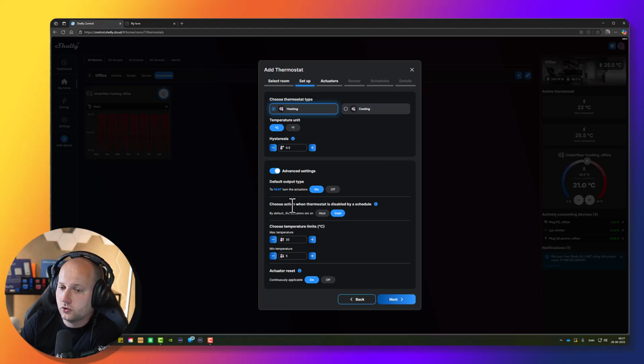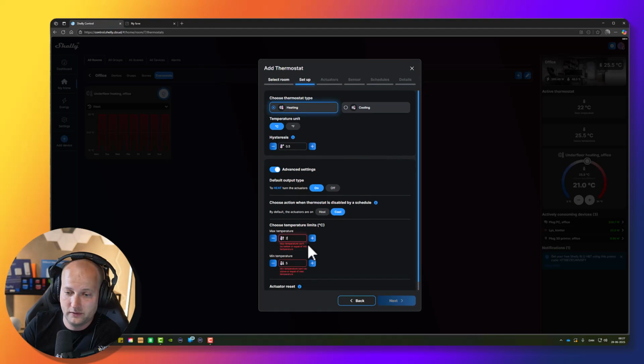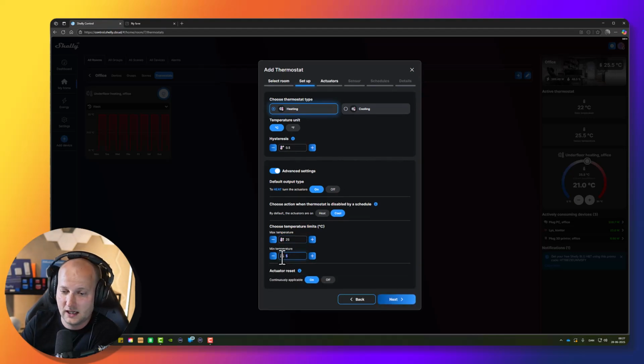You can also choose action when thermostat is disabled by schedule. You can choose the temperature limits, which is also good. Maybe you have a summer house that you are renting or something like that, and maybe you don't want anybody to be able to turn up the temperature to 35 degrees. So maybe you want to have a limit of, let's say, 25 degrees and a minimum of 15 degrees. So you are basically able here to change the minimum and maximum temperature.